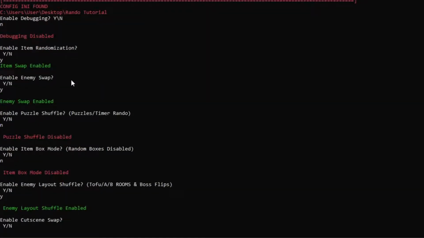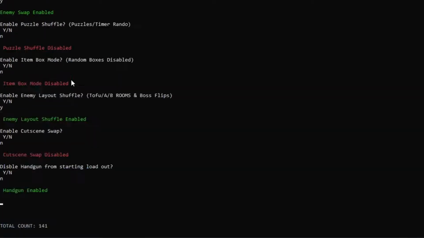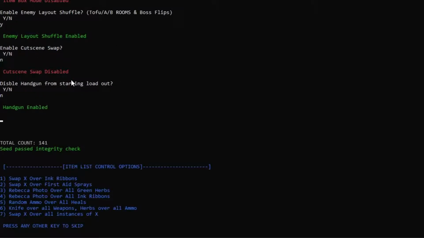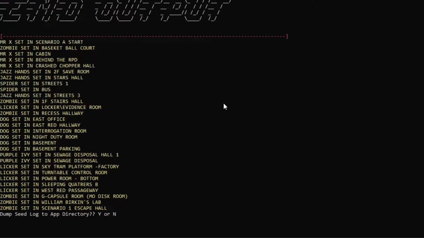Cutscene swap replaces most NPCs with random NPC models during in-game engine cutscenes. This usually doesn't have any issues, but occasionally you may find yourself in a cutscene that won't progress and you may be forced to reset. Disabling the handgun from the starting loadout is a fairly new setting. The item pool tends to have an additional handgun inserted, so this should just make the early game slightly harder, but when I tested this setting, it seemed like it really didn't work, and the pistol still spawned.